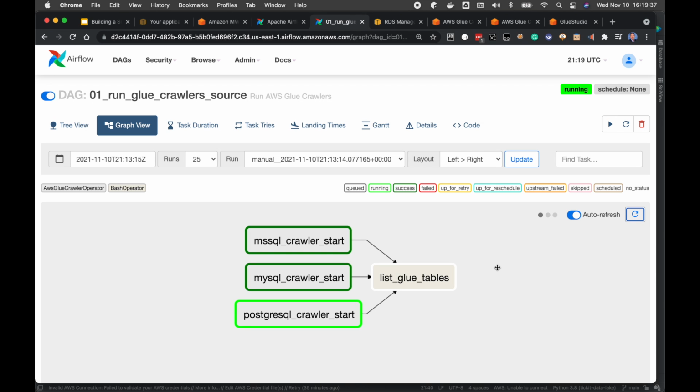Again, we haven't moved any data out of our data sources. DAG1 simply executed 3 AWS Glue crawlers. Those crawlers crawled the 3 data sources, extracted metadata and schema information from those 3 databases, and placed that in our AWS Glue data catalog. We can see that our DAG is now completed successfully. All 4 of the tasks were successful as indicated by the dark green outline on each task or each box.